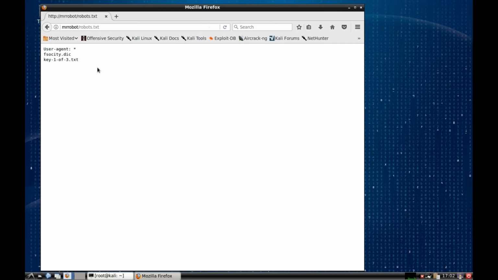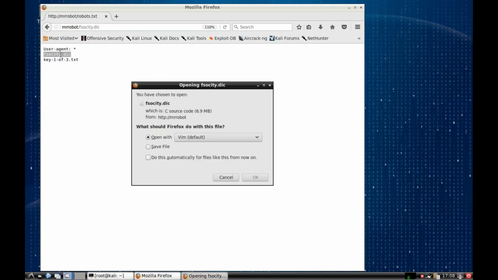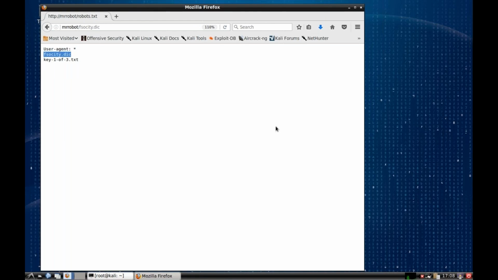I've pulled up robots.txt, and I see that there are two files. One is this fsociety.dic. The fsociety is misspelled, but that's what the creator did. And I can pull that file down, and so I'll pull it down. And the other file is key 1 of 3, and this means this is the first flag.